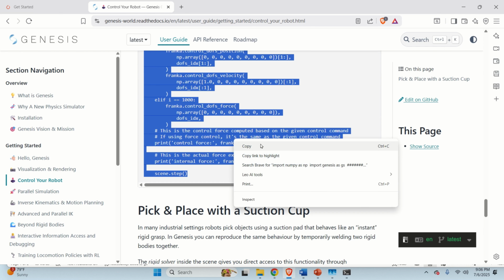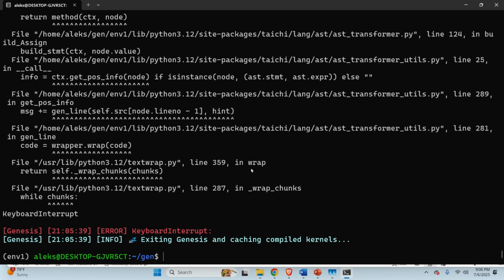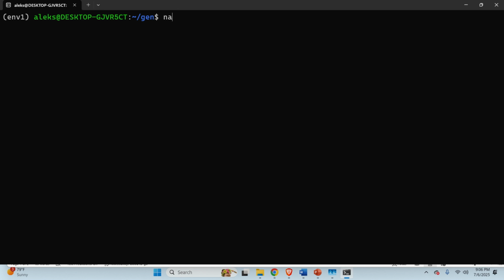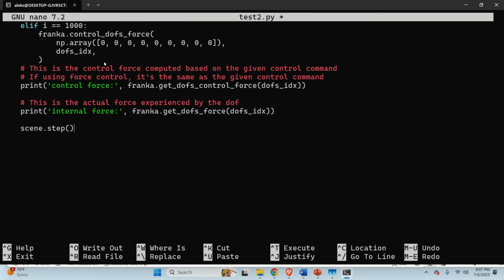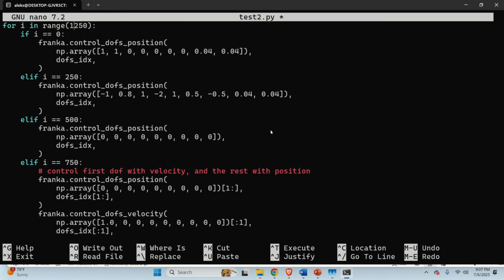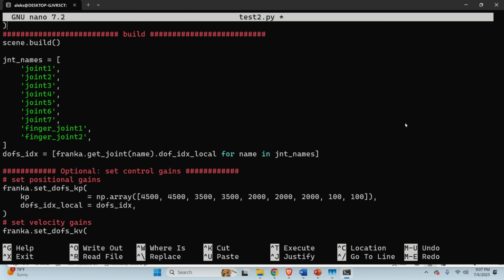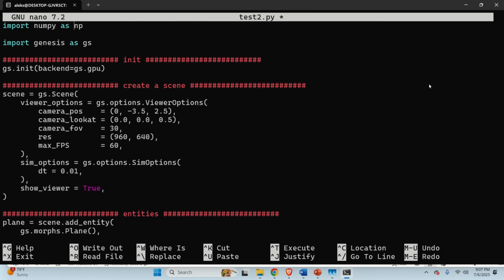Let's copy this code and then let's go here and type clear and do nano test2.py, and let's paste this over here. Let me briefly explain what's happening inside of this code. Let's now change this; we can leave it as GPU. It will automatically just switch to CPU as we have seen previously. And let's go over this code.